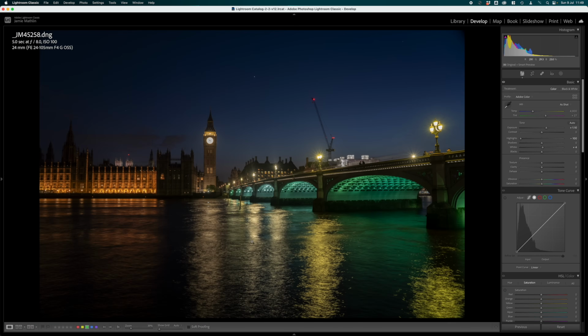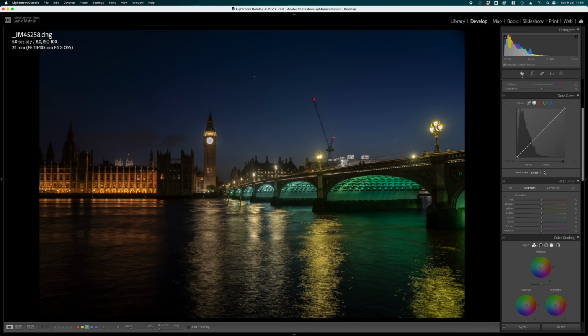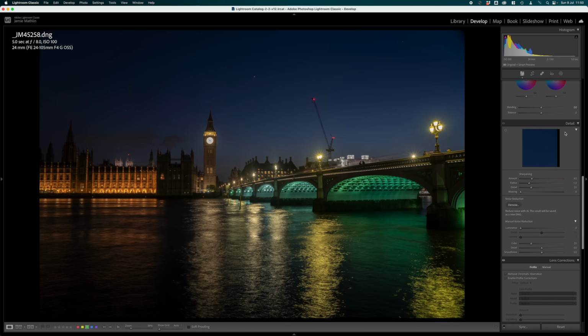So let's select both of these. One of them's already selected, as you can see. I'm going to hold down the shift key and select the other one. So we have both of them now selected. I'm going to go down to the detail module here on the right hand side, and I'm going to select denoise.